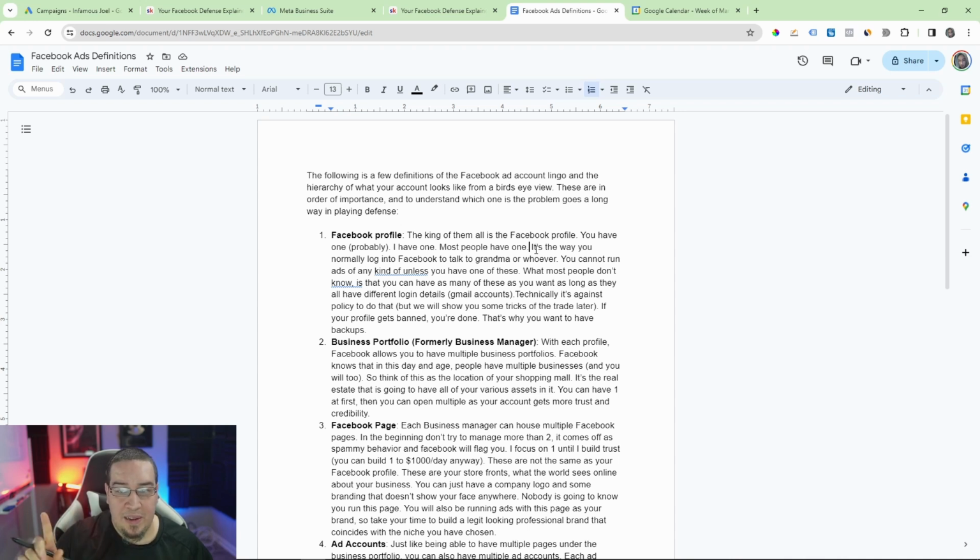But don't just log in just yet and create multiple profiles. Wait, we have another lesson later on how to do it right, because technically it's against policy to do that. But we will show some tricks of the trade later.